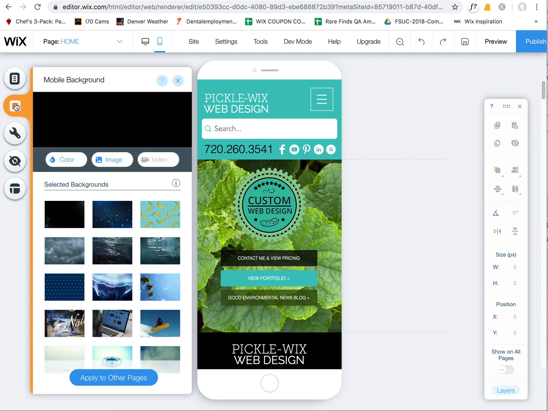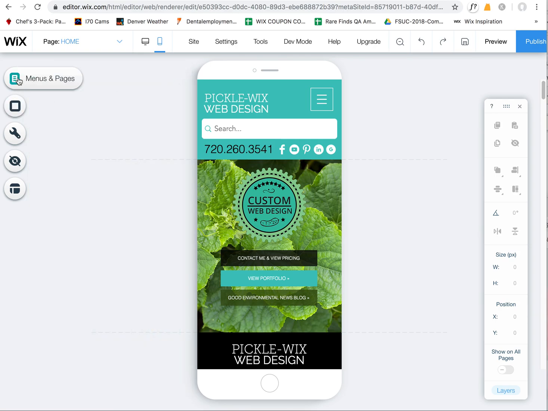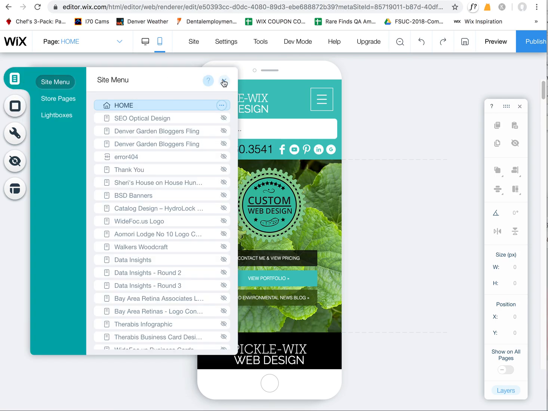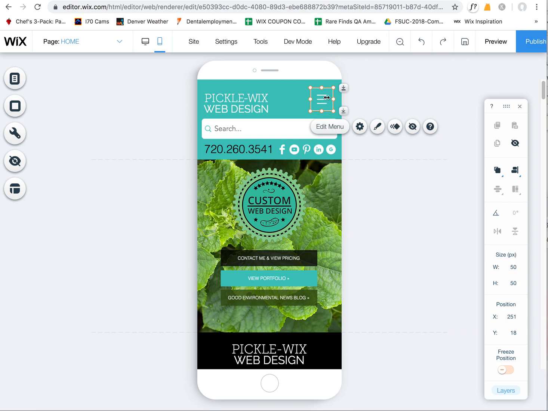A couple other tools that you can use are the background. You can actually customize the background for the mobile view. That won't affect your desktop, and any of these changes you do will not affect your desktop, so keep that in mind. You can also edit the menu, and this is the menu that shows up. This menu will only show up if you are using a header and footer setting on your pages. You won't see this little hamburger, what they call a hamburger menu, if you don't have those set.